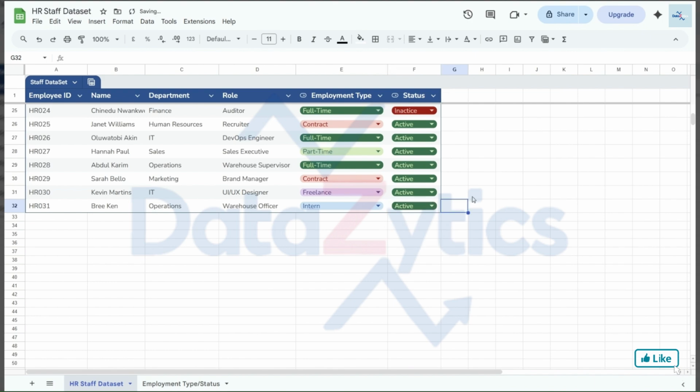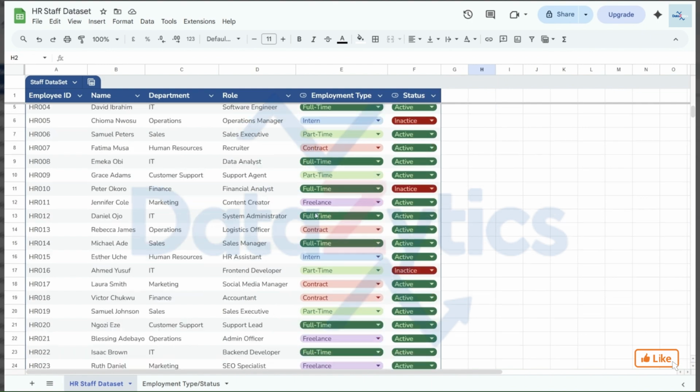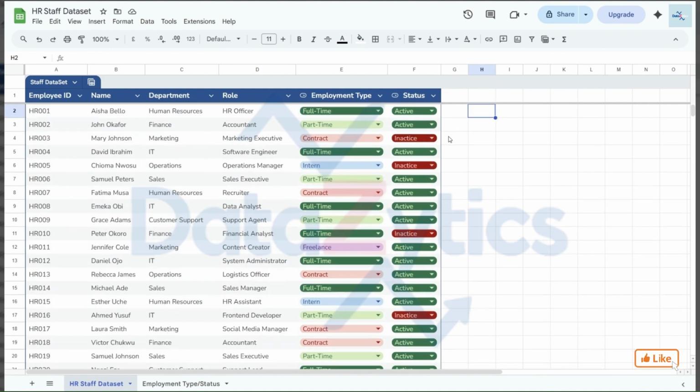This is a simple but powerful way to keep your data clean and consistent. In my next video, I'll show you how to create this even faster for a large data set.